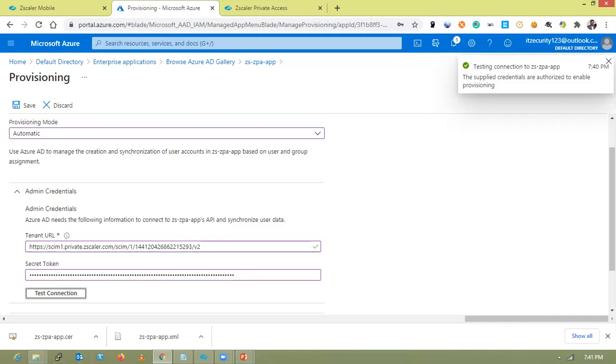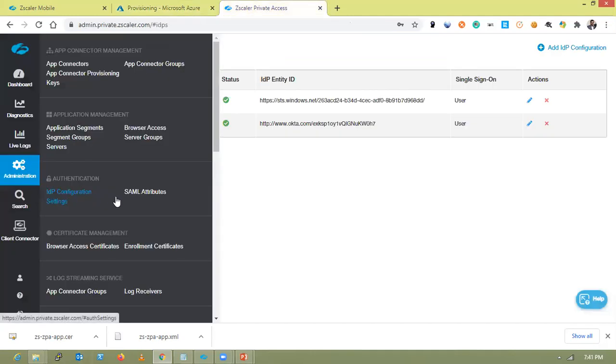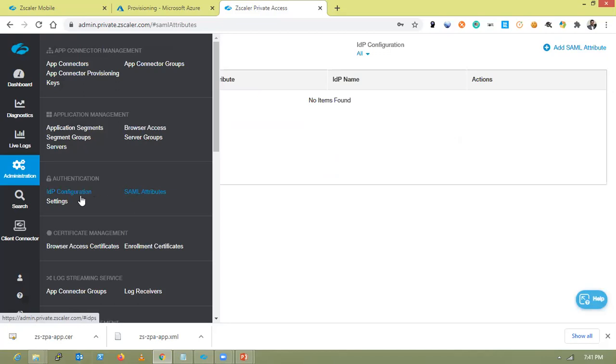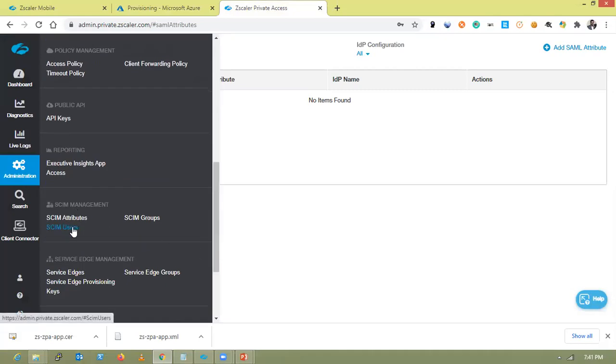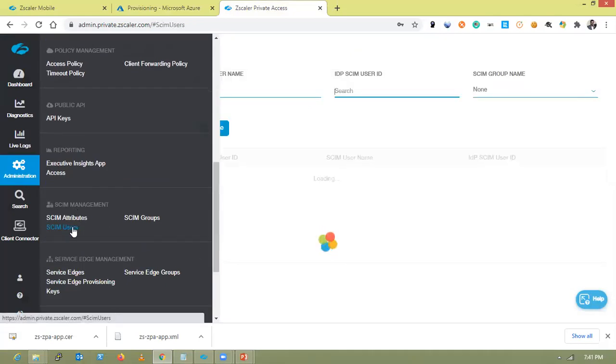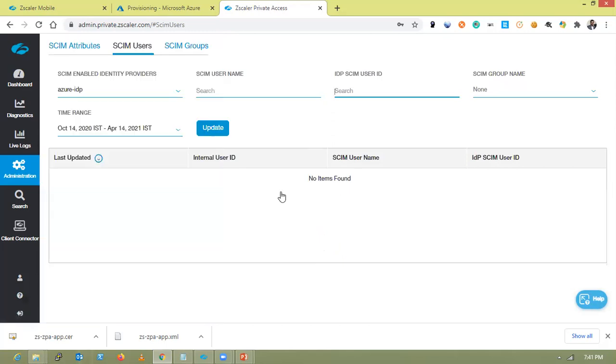Yeah, the connection status is success. You can save the configuration. When you go to IDP SAML attributes, no attributes are configured here. And when you go to settings, then you go to scheme attributes, scheme users. As of now, no users are configured, and also no groups are configured.